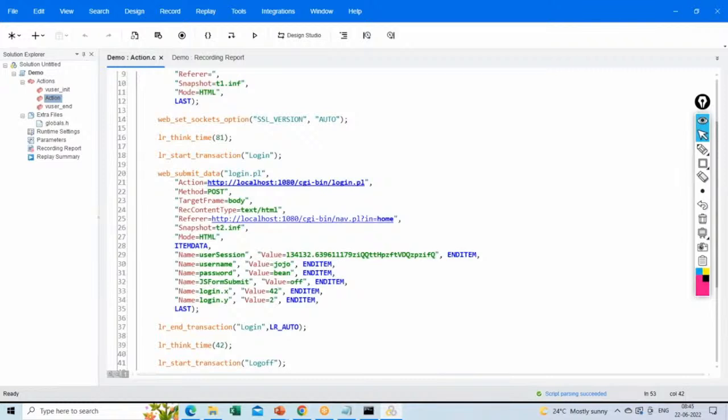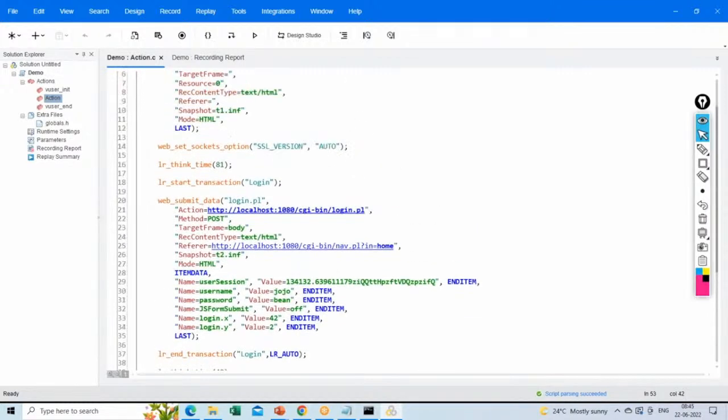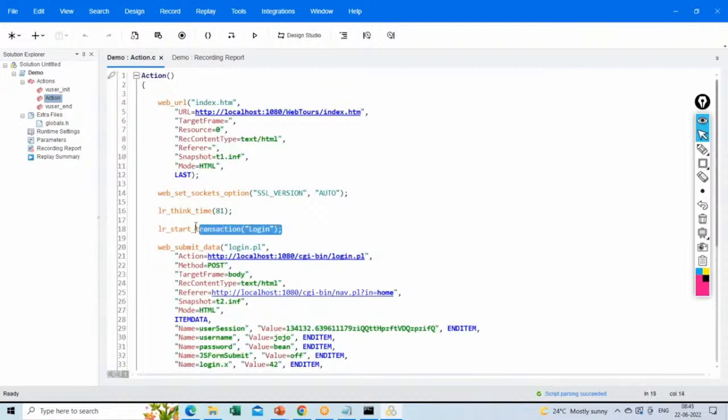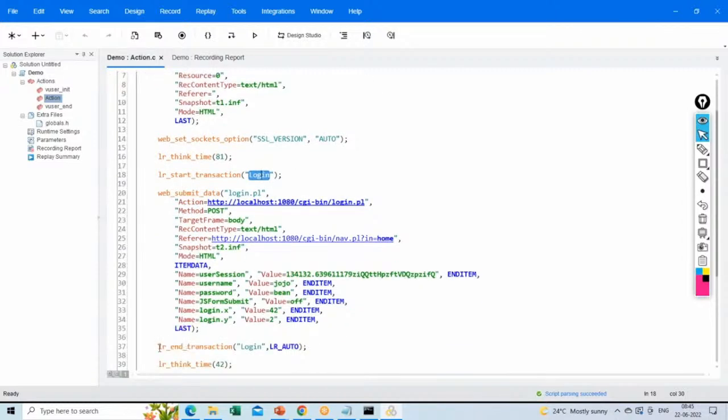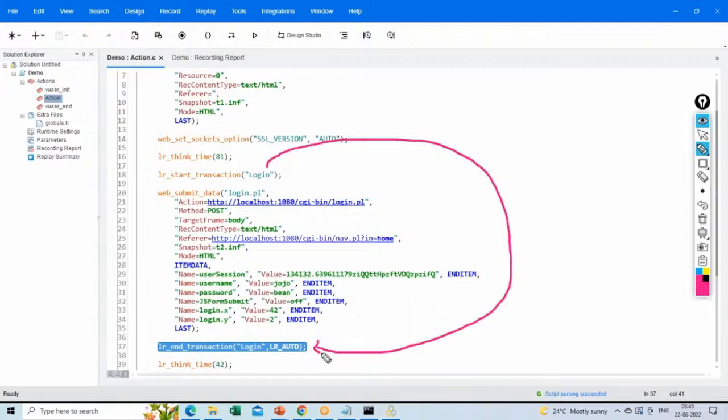If you observe this particular code correctly, see line number 18. Line number 18 says LR_start_transaction login. What do you mean by this? That means this is the line that got generated when I inserted a start transaction for login just now. And if you see line number 37, it is saying end transaction login. That means whatever transaction we are starting here, we are ending here. While recording, I just clicked on insert end transaction. So for that purpose, this start transaction and end transaction are coming up.